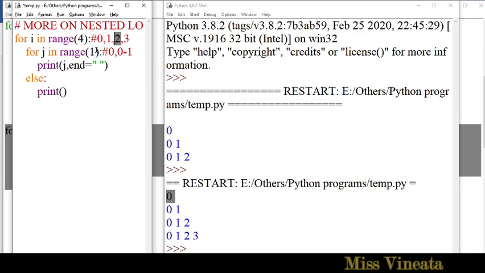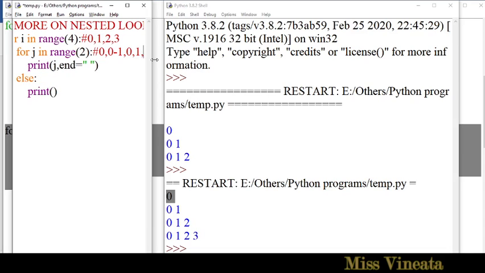Then third iteration, i will become 2. But you said 2 plus 1, and 2 plus 1 would mean 3. But we know if we put 3, it is 3 minus 1, which means it is 2. So when I say 2, what is the range for 2? It means 0, 1, right?